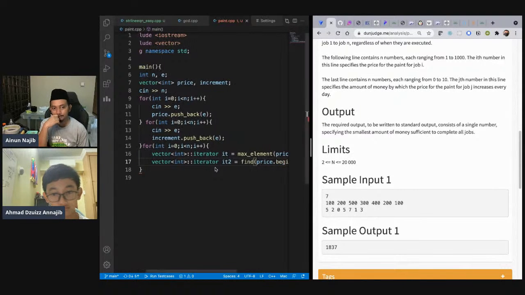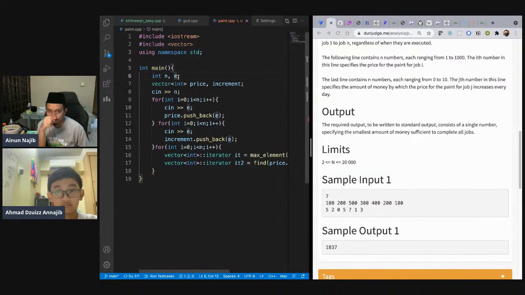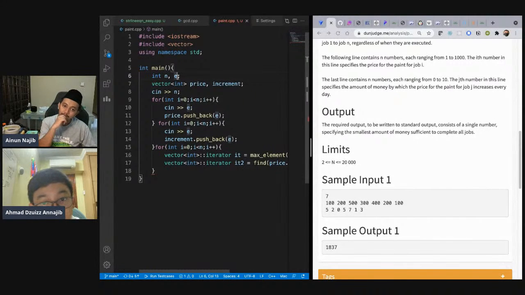Okay, what was your logic to solve the problem? I want to get the highest price, and I take it out from the vector, and I also take out from the increment vector the same index. And then I add it to a total. That's the wrong logic. Think again from the problem. I think because you were busy with figuring out syntax, you forgot the logic already. Read the problem again. What do you need to find?